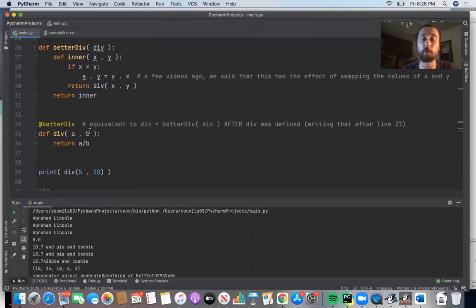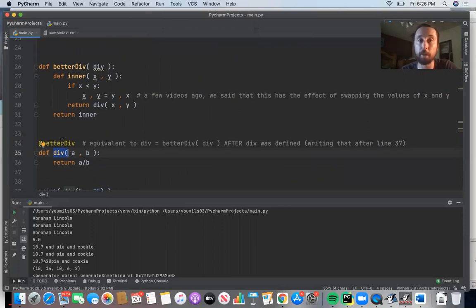Well, let's think about that. Ordinarily, if you had not assigned the @better_div on top of the definition of div, then it would just have given you 5 over 25, which is 0.2. But as a result of applying this enhancement, it's going to stick div as an input into better_div. Then it's going to allow x and y as inputs, and it's just going to check to see if a is less than b. If it is, we're going to flip them.